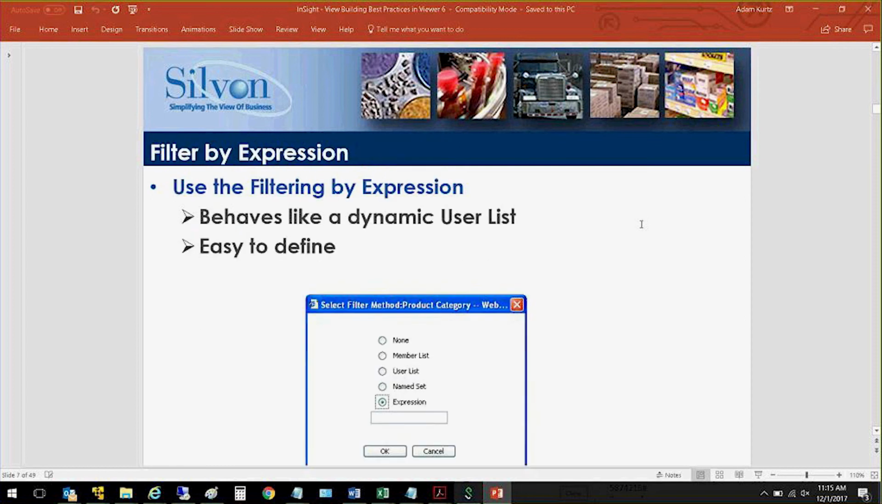Just some simple things. Okay. So that's kind of it on view building best practices. Those are some things that I would recommend that you think about when you build views. Just generally speaking, those are things that you want to remember.